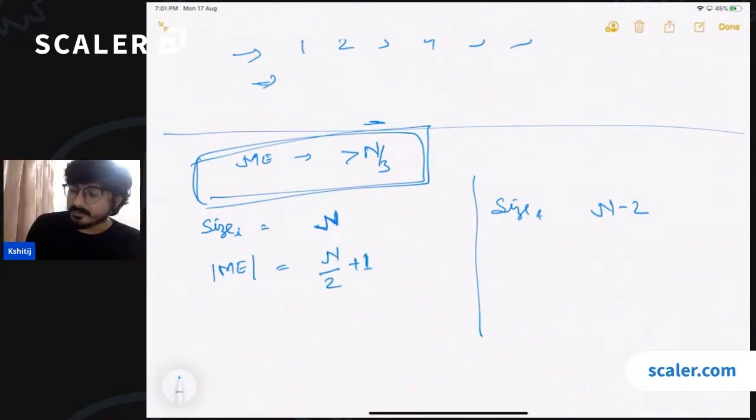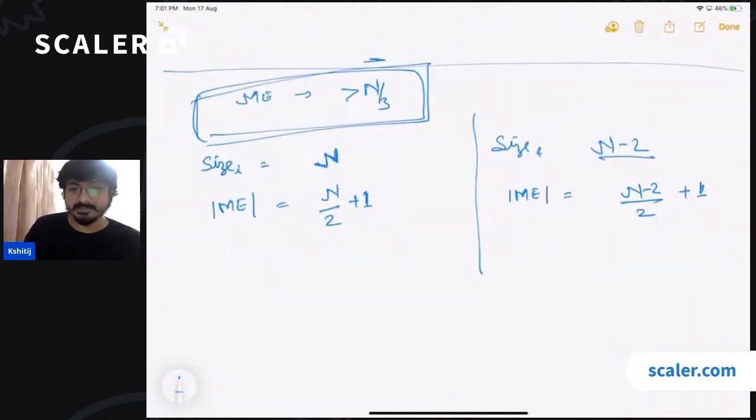If you have removed 2 elements from this array, at most one of them can be the majority element, because you are removing 2 distinct elements. So the count of the new majority element in this array is going to be (n minus 2) by 2 plus 1. Is it making sense, guys?